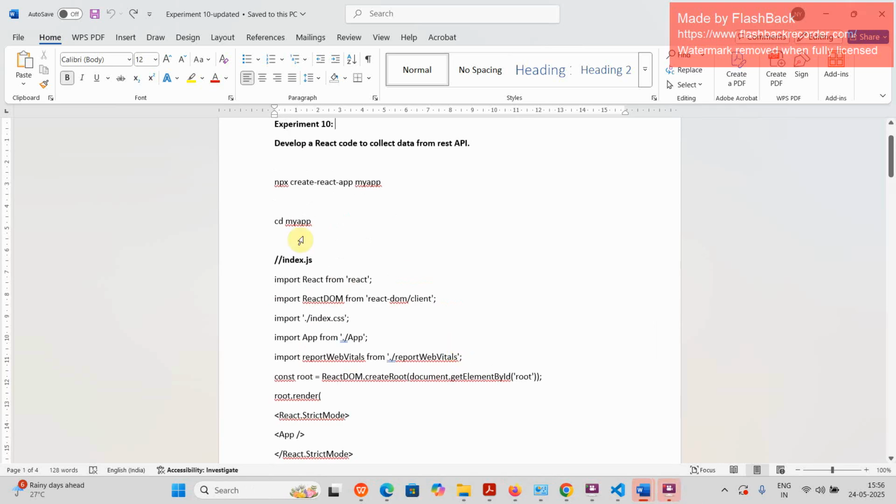Students, today we'll be seeing the 10th program of your syllabus, that is, develop a React code to collect data from REST API. So here you can see we have to create a React application. Whenever you are creating a React application, remember the command npx create-react-app. You have to give this command followed by the name of the app. In my case I've given the app name as my app.